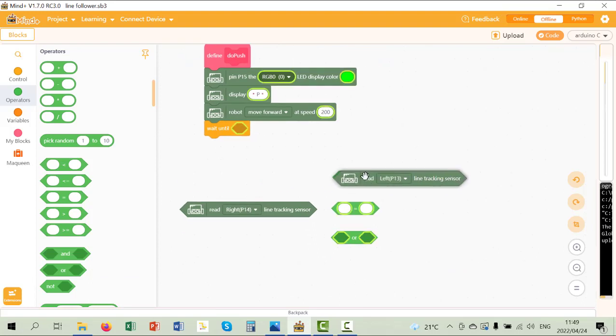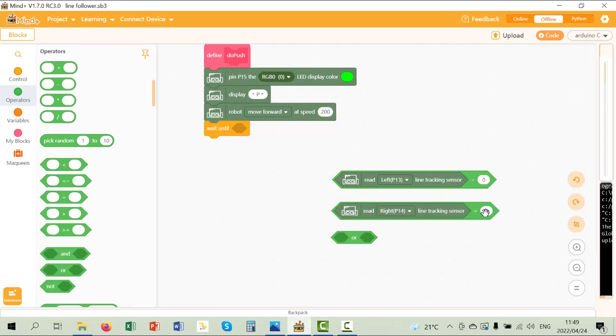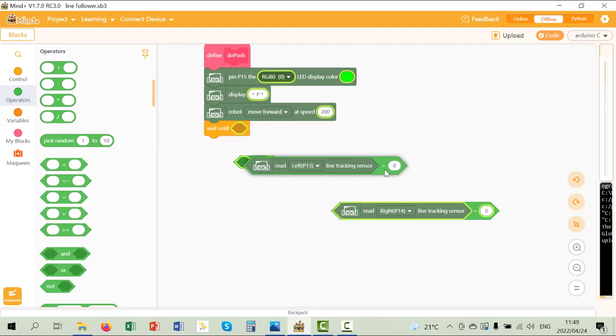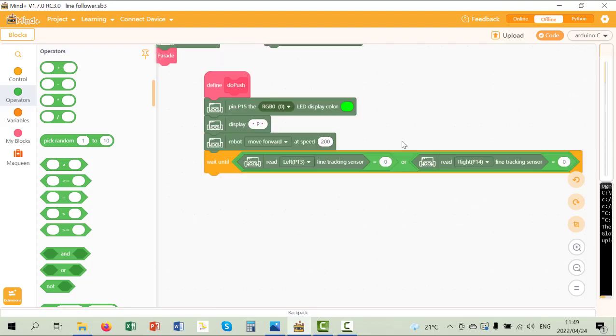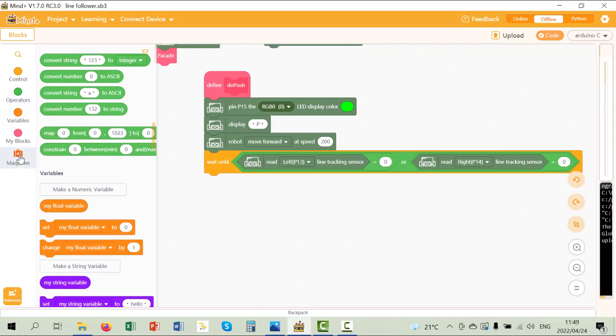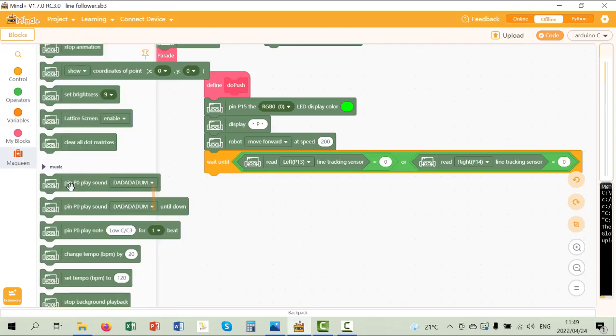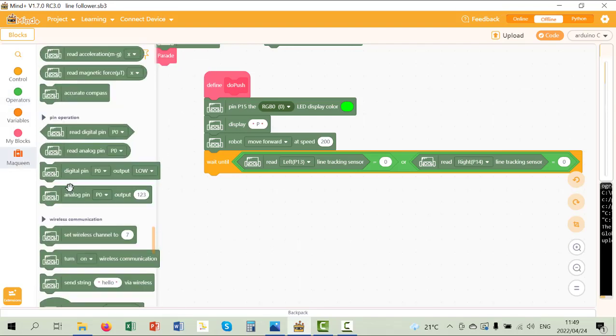So when my left tracking sensor senses the black, remember 0 equals the black line, or my right sensor reads the black line, we are going to put them into the or. And remember, you have to drag it onto the light green and put it in there. When either the left tracking sensor or the right line tracking sensor reaches the black line, we are going to make my robot move back to the beginning of the line, the center of this circle.